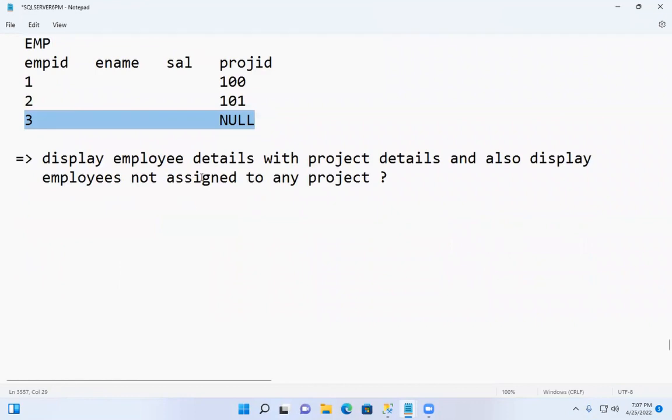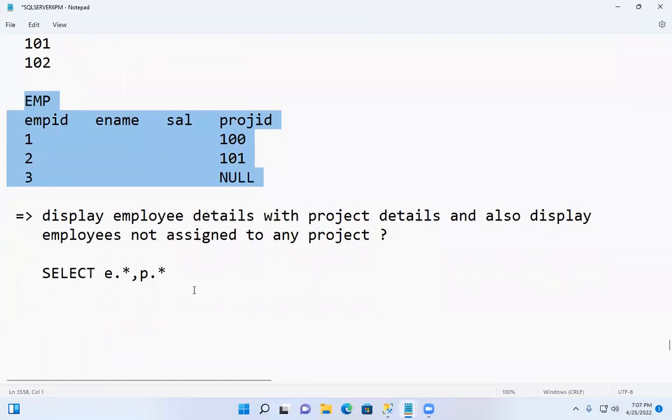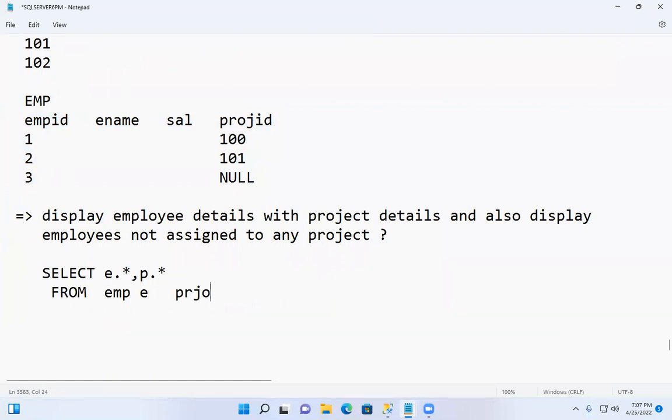Then you have to write something like this: select E.*, P.*. E.* means all the fields from the employee table, and P.* means all the fields from the projects table. From EMP E, projects P. Which is the left side? EMP is the left side, so he's asking for all the records from the EMP table.